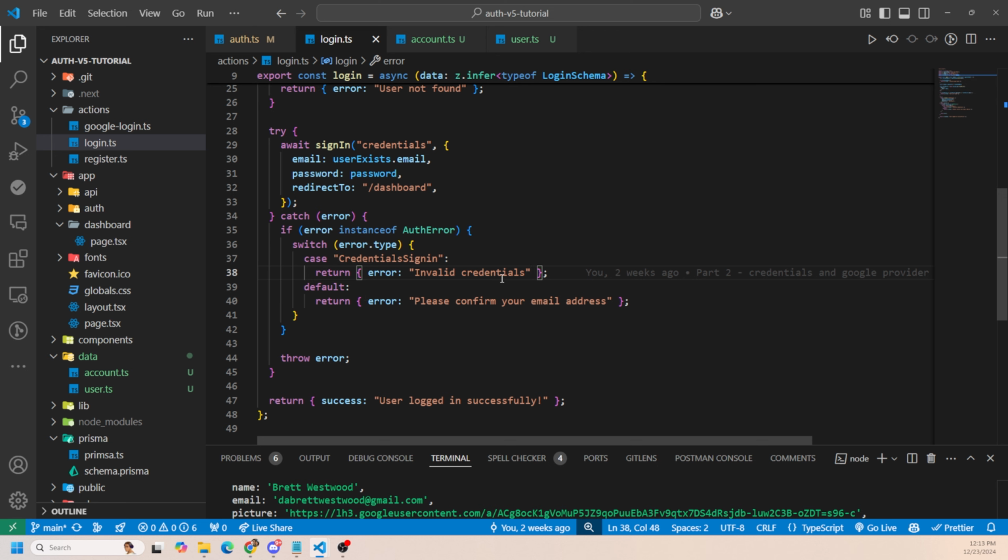So again, these are the 3 major callbacks that you need when it comes to Auth.js. These are very important to use, and it makes your code that much better and your authentication system as well.